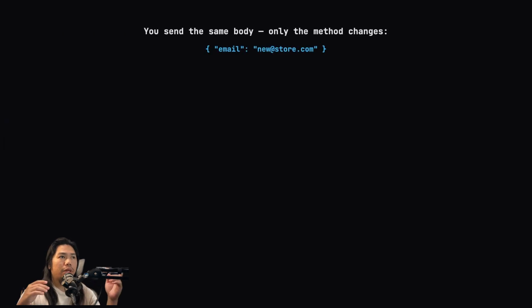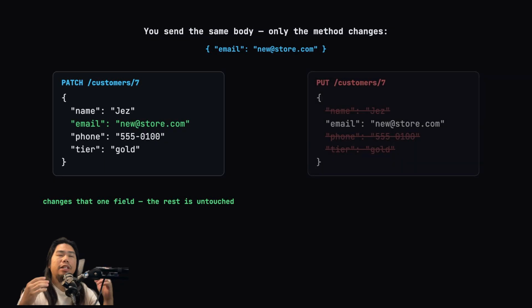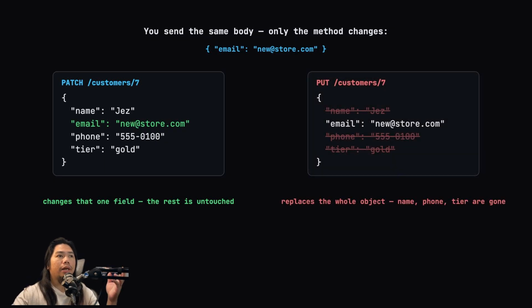Now, the thing I mentioned about put and patch, they look almost the same, but mixing them up can quietly destroy the data. Say your customer has a name, an email, a phone, and a tier, and you want to change just the email. Patch does that exactly for you. It changes the field you sent and leaves the rest alone. Put is different. Put means replace the whole thing with what I send.